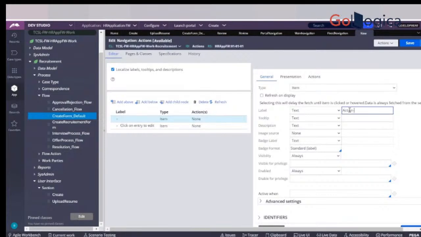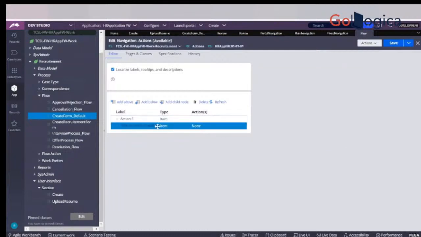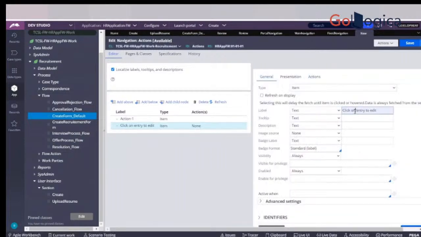On click of this, what has to happen, I can specify according to that. I can use the different actions. As of now, I'm just adding 2 actions. One is action 1 and the other is action 2. This way I can add the label, and if I want, I can add the image as well.